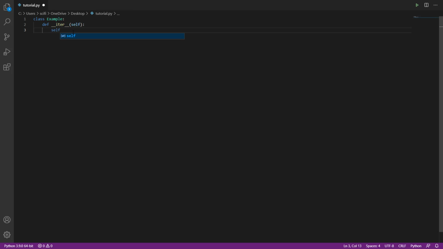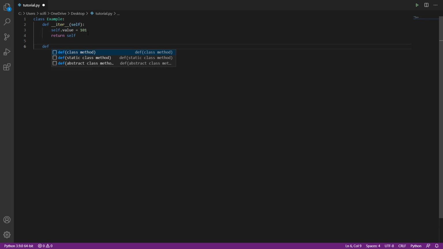Let's say self.value is equal to, let's say I'm starting the series from 101, and then here I am also returning self. Here I have to return self. So this is a general thing, and then I am defining another function, next, that will be helpful for us in using the inbuilt function next.